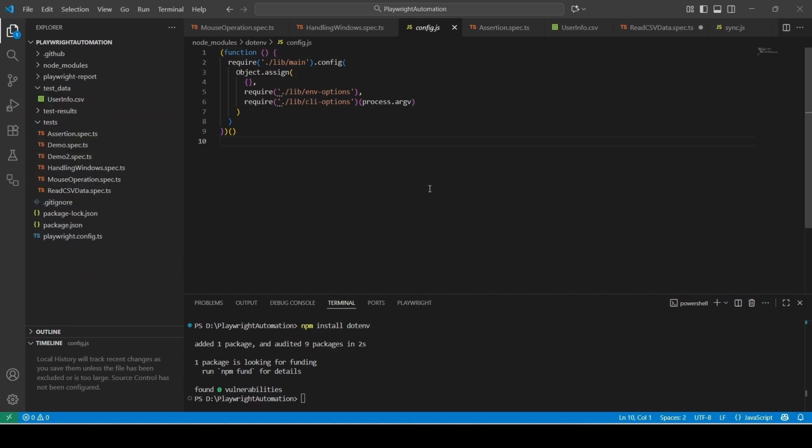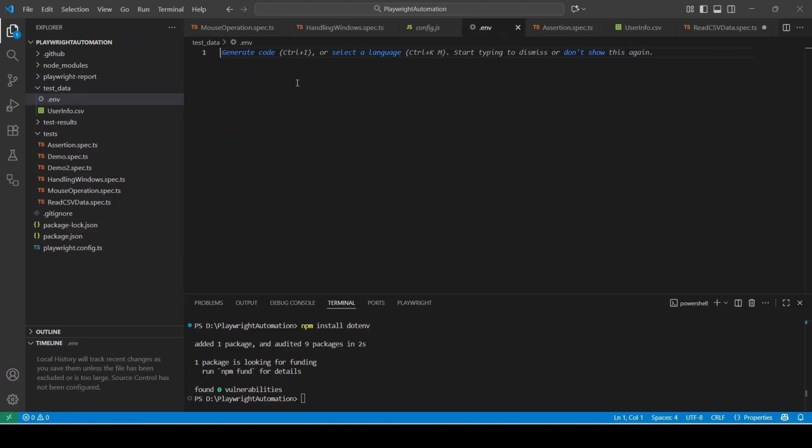Now we will create a .env file. I'll create it under the test data folder. Under the test data, I'll select it, click on new file, and give the file name .env. So the env file is created. Now we can store the data like key value pairs. For example, here we are going to store the URL of the application and we are going to use it in the script.